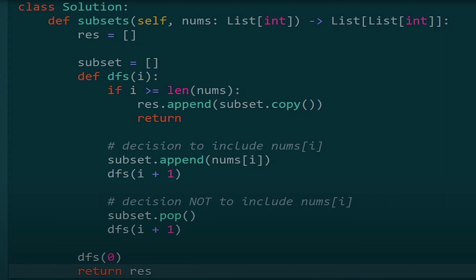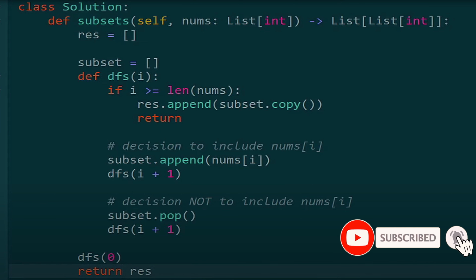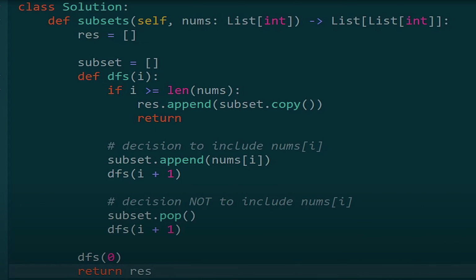Now we'll see the explanation for the backtracking code. As you see in the backtracking code, the DFS function has one global variable, subset. The subset will get appended when this function starts, and after we come out of the recursive call, that is DFS of I plus 1, we basically remove the last element from the subset to ensure the state remains correct according to the concept of backtracking.